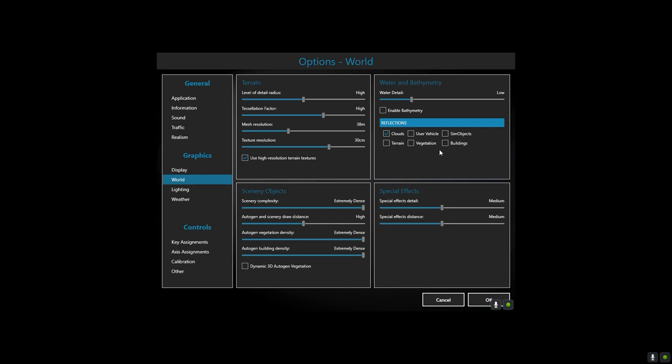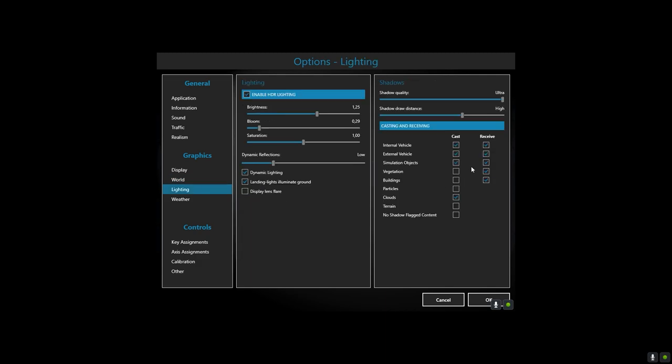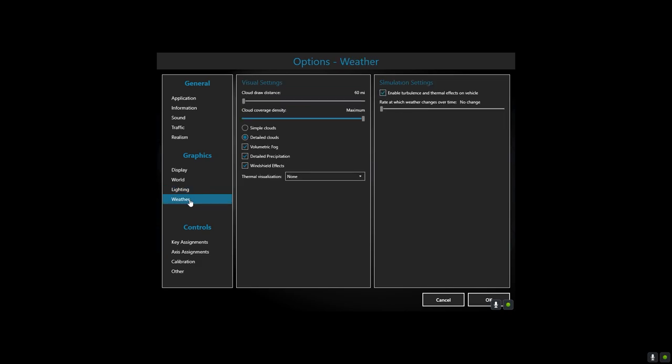Water detail low, because I didn't change any X-Plane water details, and the clouds are always reflective. And special effects, I'm not sure how much this affects Prepar3D, but I doubt it affects barely anything. Lighting, like I said, pretty much everything here is just like X-Plane, even the shadow quality. And dynamic lighting and dynamic reflection are set to low. It's pretty much as good as possible.